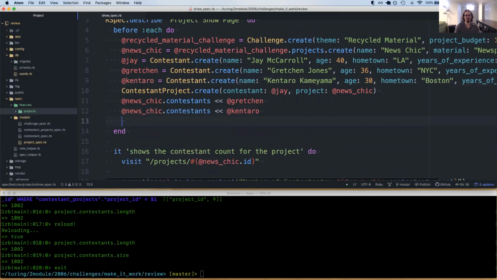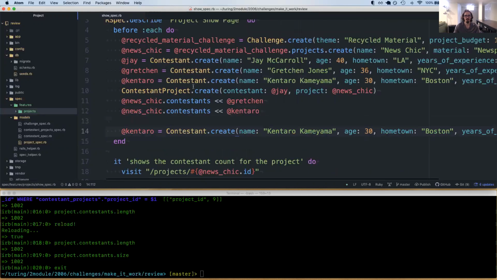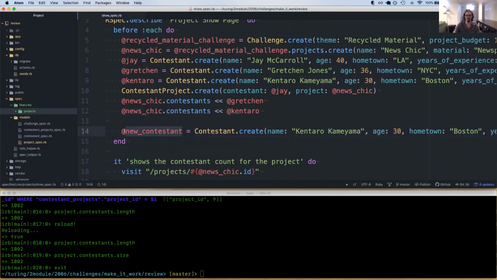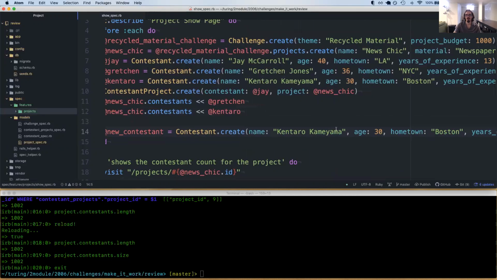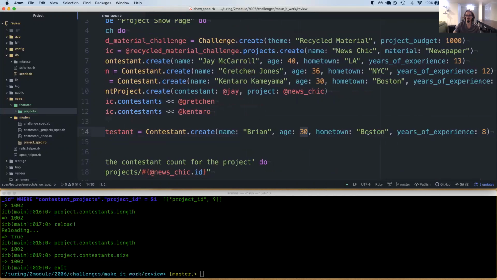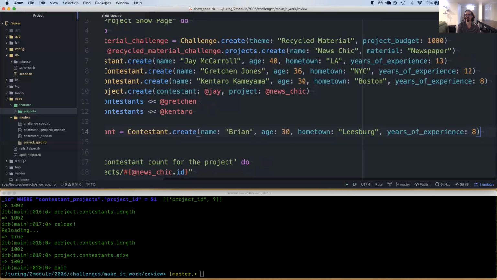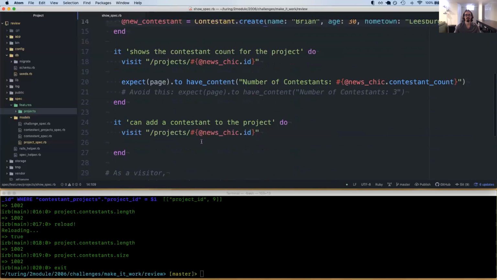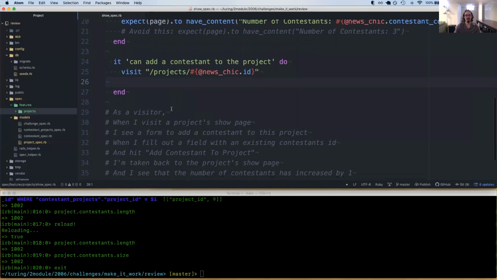Let's make another one, and let's put this contestant kind of separate from the other ones, just to indicate that it is not part of this project yet. So I'll say, let's call this one new contestant for that same reason. I really want to illustrate it's not on this project yet. And let's just say this is Brian. Sure, hometown, he's very inexperienced. Cool. Okay, so now I've got a contestant to add.